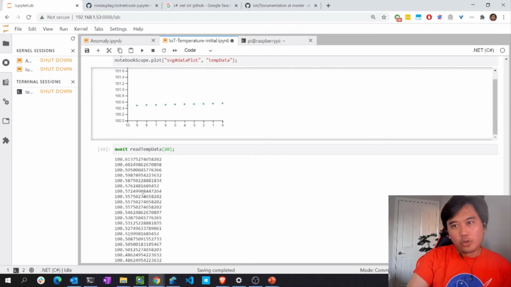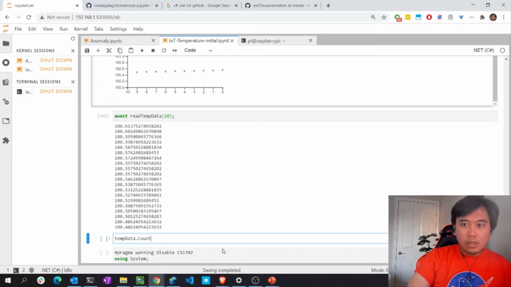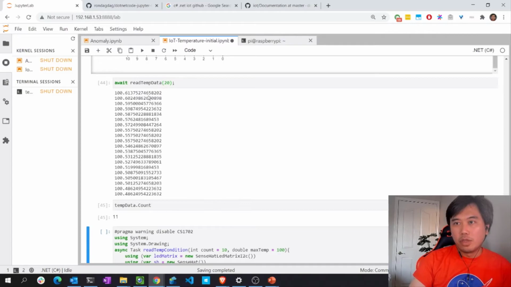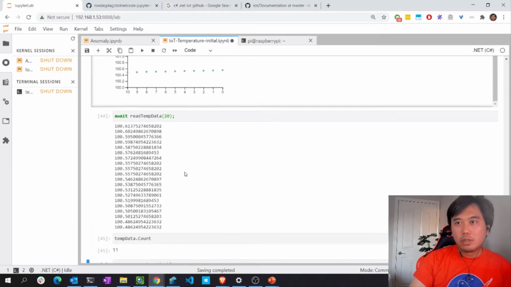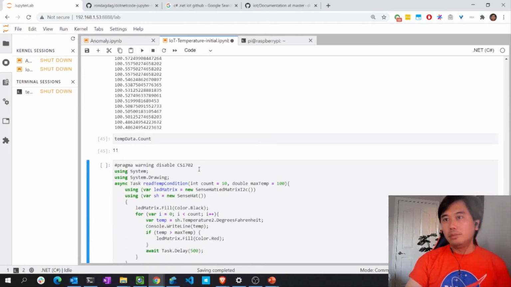Of course, the temperature in here is about the same. So notice that on my temp data, there's only 11 items, even though I ran it 20 times. So it's ignoring all the rest and just plotting the last 11 items on my list. Cool.